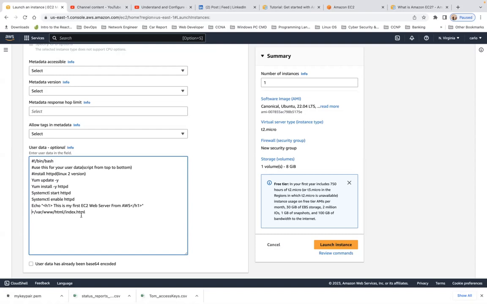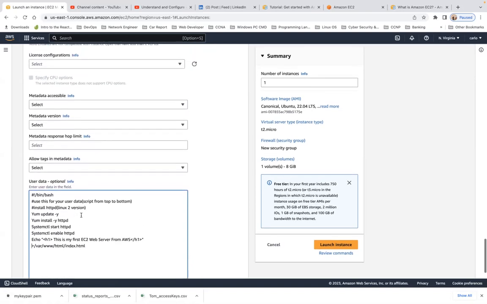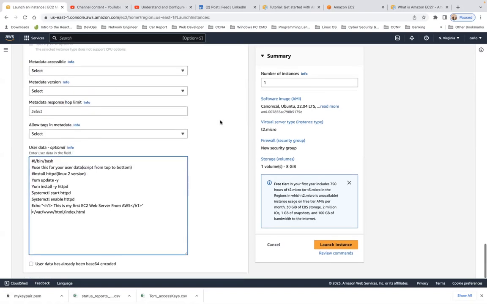Okay, so this looks like it's all good. To illustrate a few things in this lecture, for summary here, we want to start one instance and the software image. We could leave everything else as default.